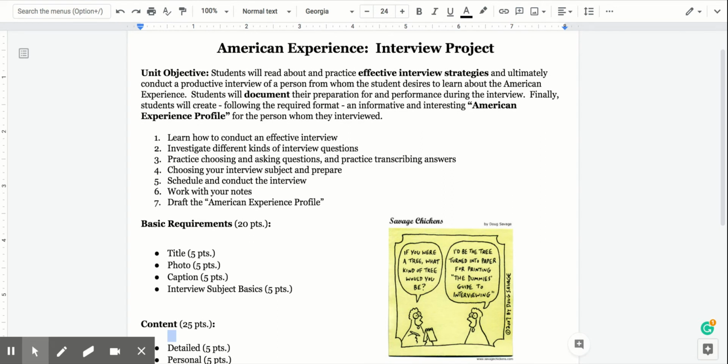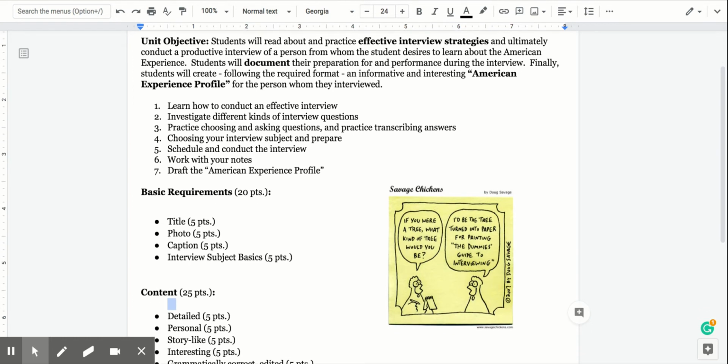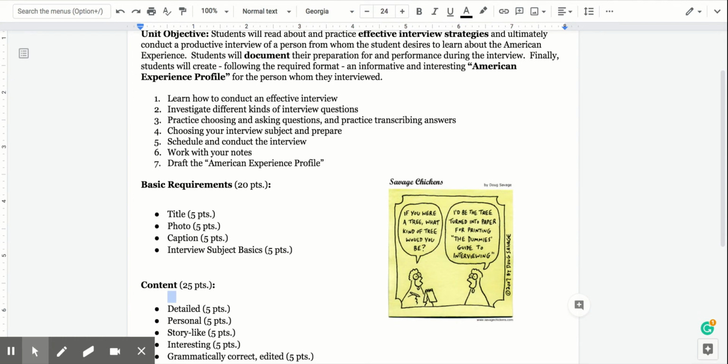So you can see these different tasks broken down. Learn how to conduct an interview, investigate different kinds of interview questions, practice choosing and asking questions, and practice transcribing answers, choose your interview subject and prepare, and schedule and conduct the interview. Work with your notes, and then finally draft the American Experience profile.